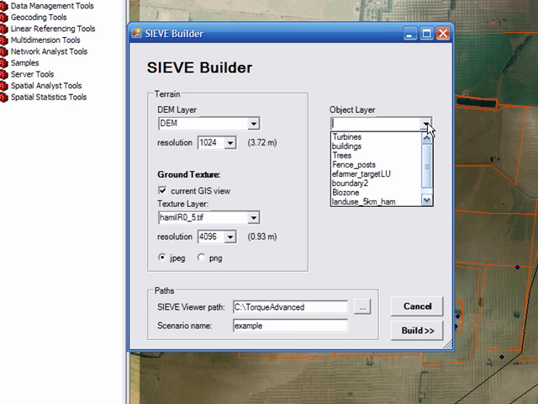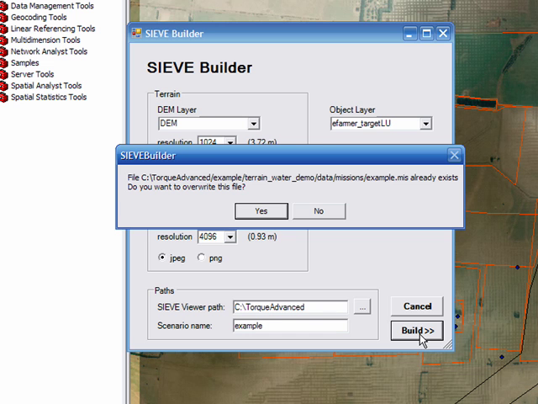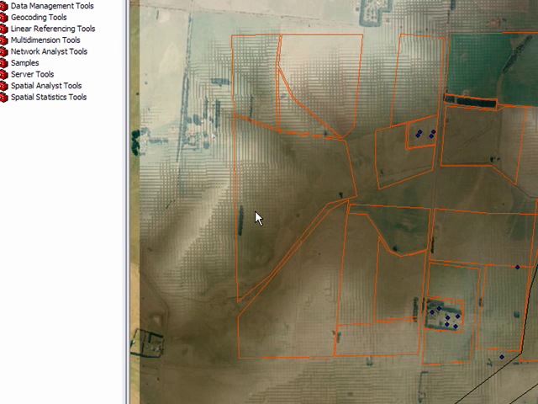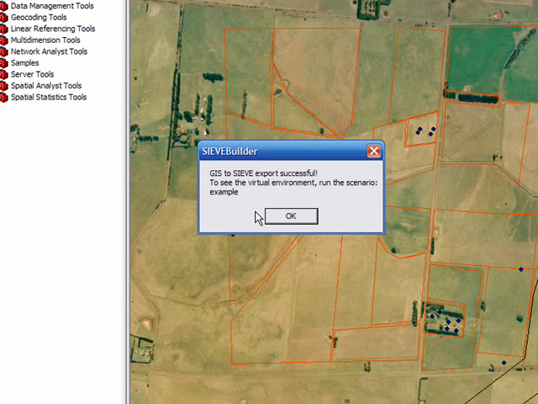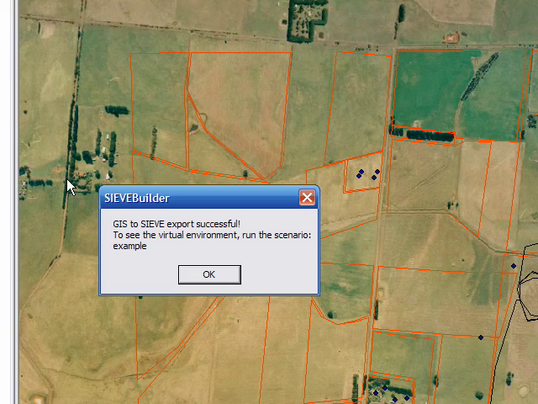Let's select an object layer. Yes, alright. And now it's going to generate this. This is going to take a while, so I pause this at this point. Okay, and here we have the scenario finally done.